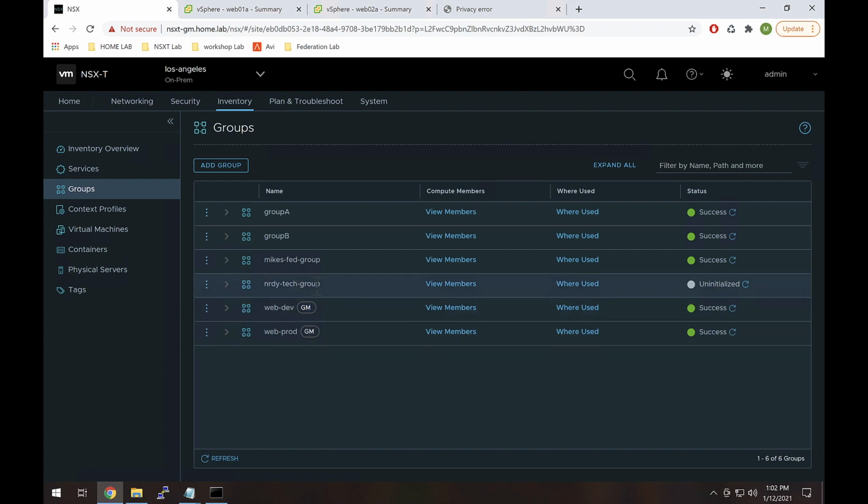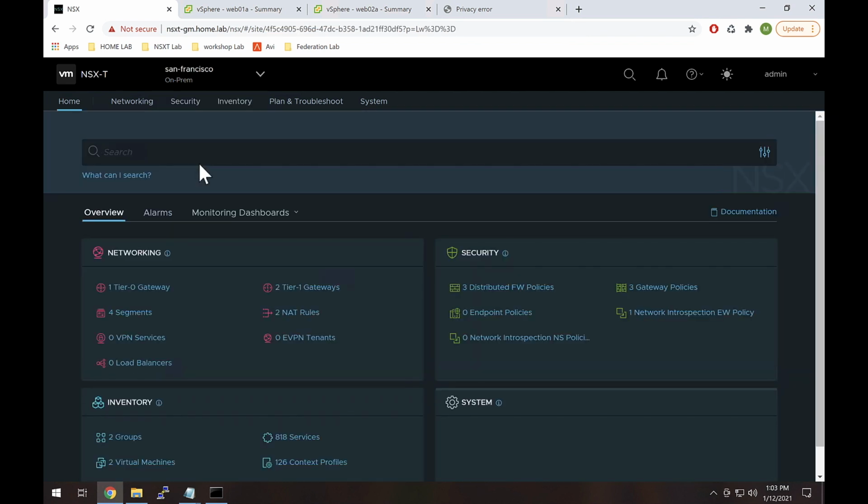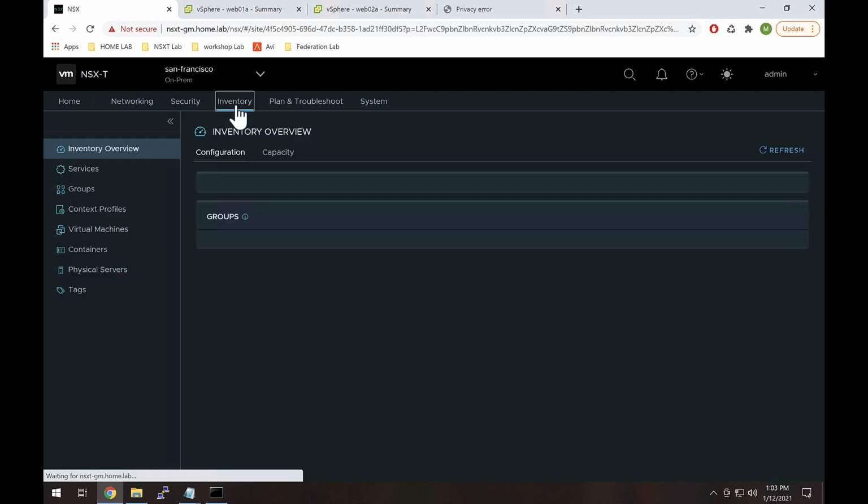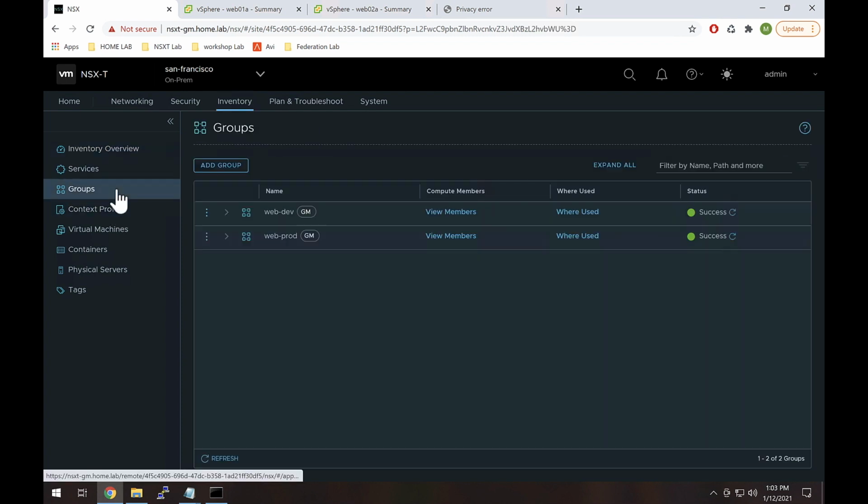Now in our case, I just created this local group on the Los Angeles LM. So let's go ahead and go to San Francisco and we'll head over to inventory and to groups. So the same place we were just at, look at that. We see completely different groups in this LM. So we still have that independence. That's what I'm trying to show you here. But of course we do also have these groups that were created by our GM as well.